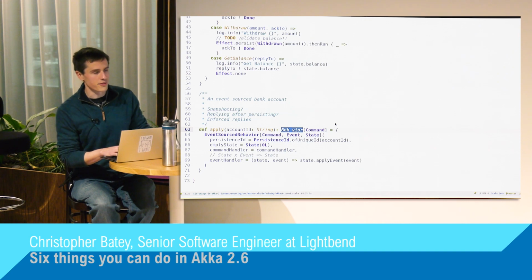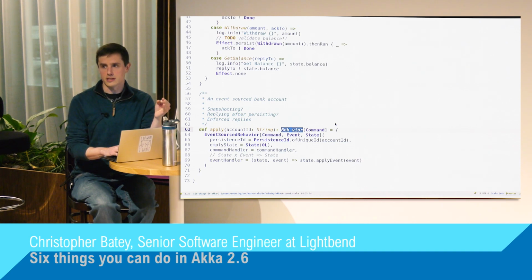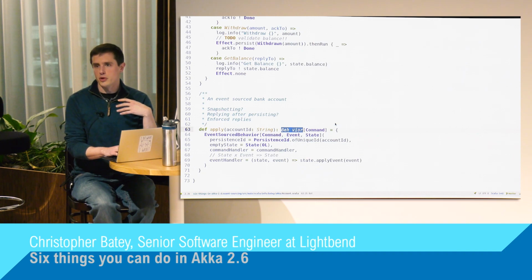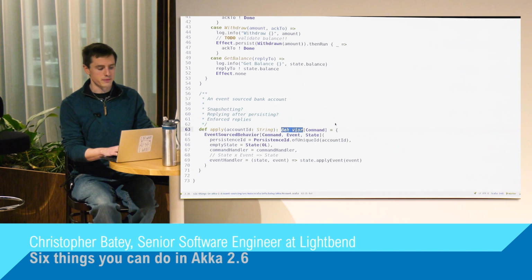The biggest changes are the fact that Akka now knows about the types, it knows the type of your commands, it knows the type of your events, and it knows the type of your state. So we can do things like automatic snapshotting and be smarter about knowing which event adapters would be valid for this particular behavior.